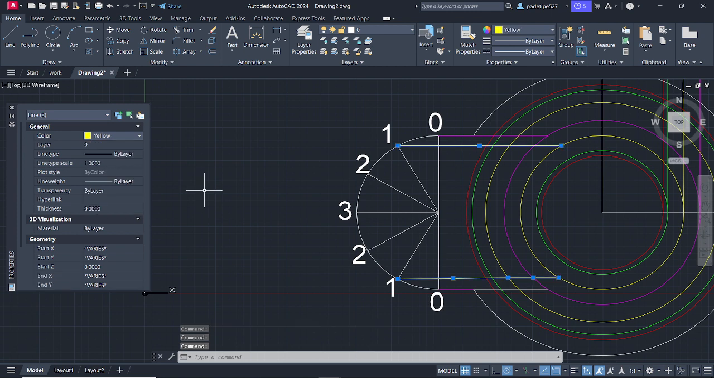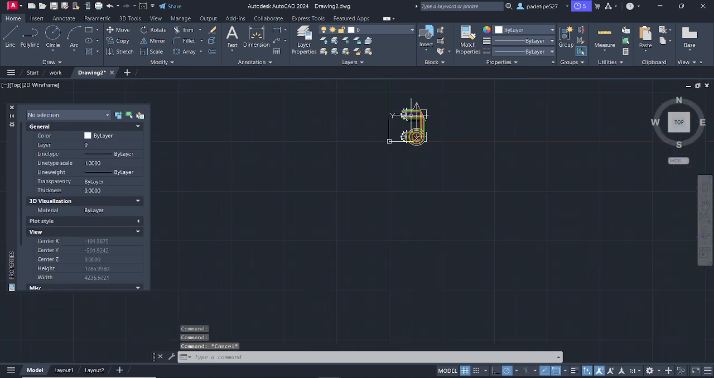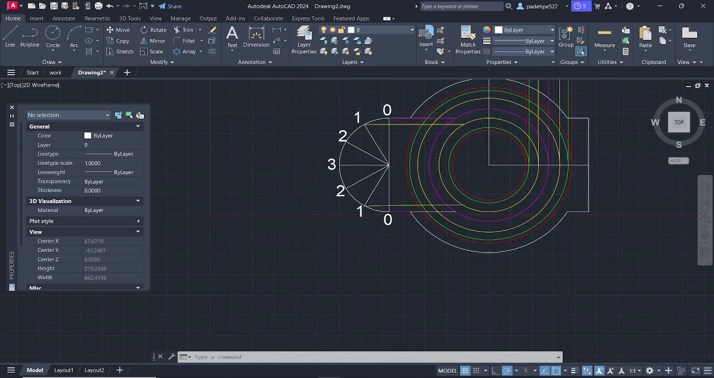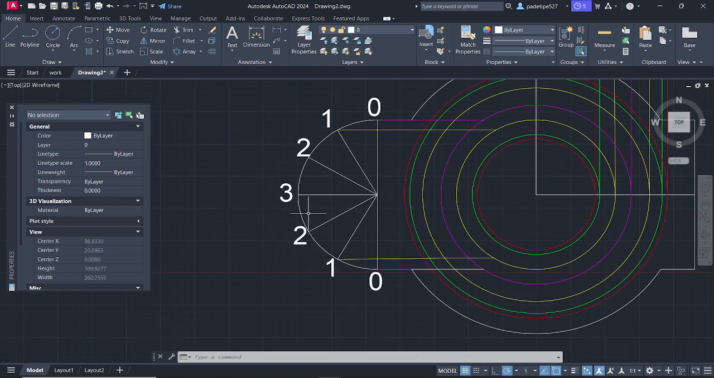Yellow. Good. Now the next one, 2. 2 is green and 3 is red. So let's quickly do for the 2 and 3. 2 is green. So we project for 2 to green and to green. Oh boy. We project for 2 again from here to this point. Good. Then we project for red.